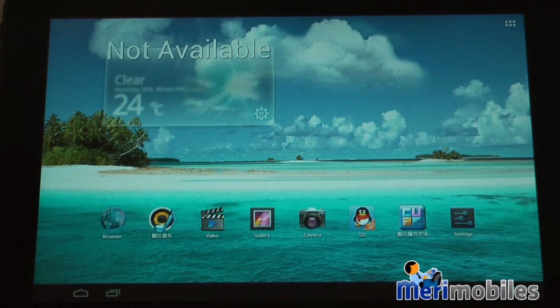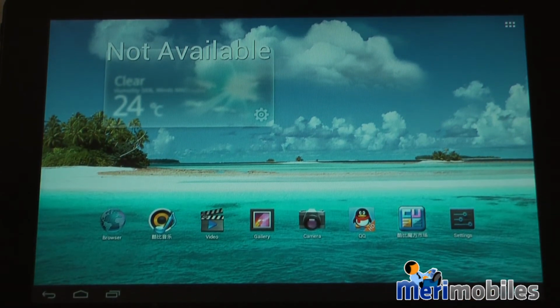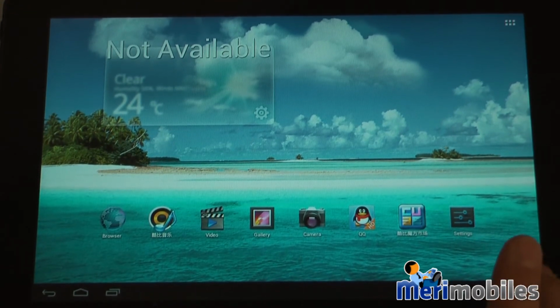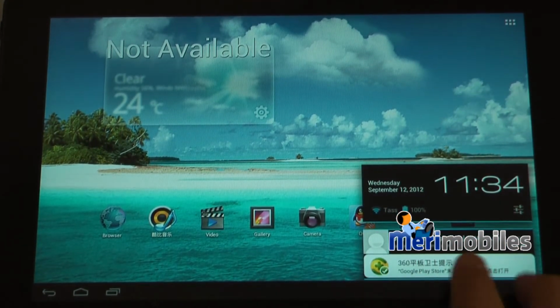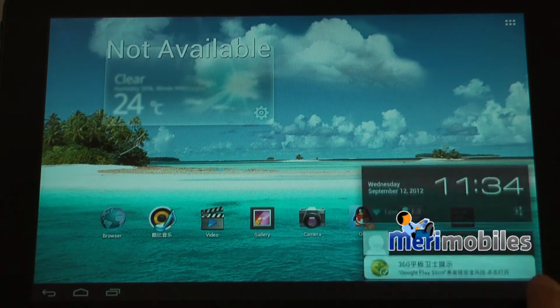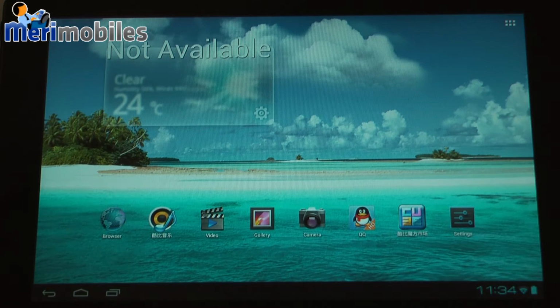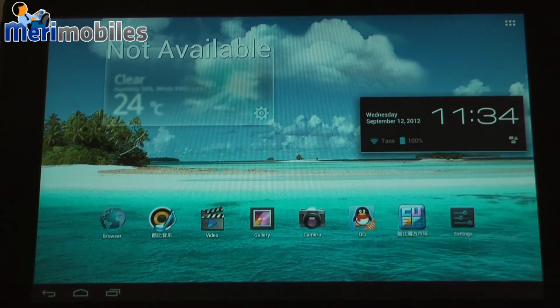Now, the cool thing about Android 4.0 also is it has a notifications feature. Rather than having an entire bar at the top, which just takes up a lot of screen real estate, you can just tap down here and see the different notifications. And you can either tap on the notification to go into it, or you can click the X button to clear them out.